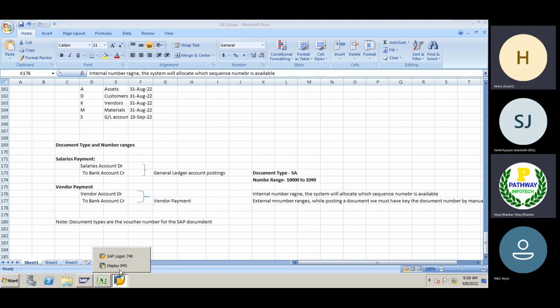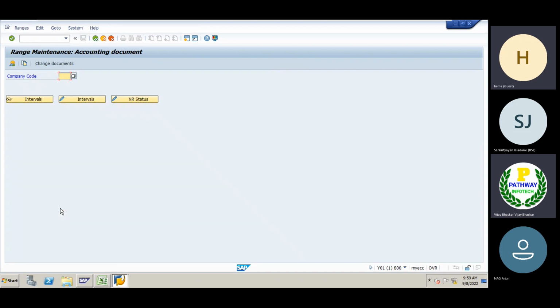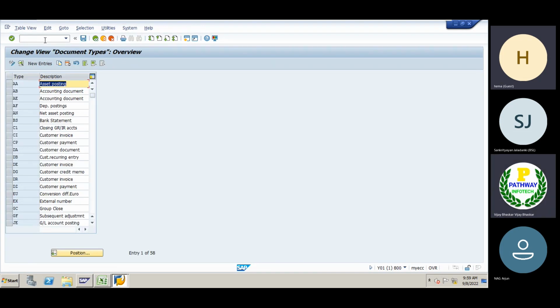Then going back now, define document type and number ranges. The transaction code is OBA7. Go back straightforward. First I will show you /n, OBA7 is the transaction code. Now you can see there are n number of documents, a total of 58 document types.